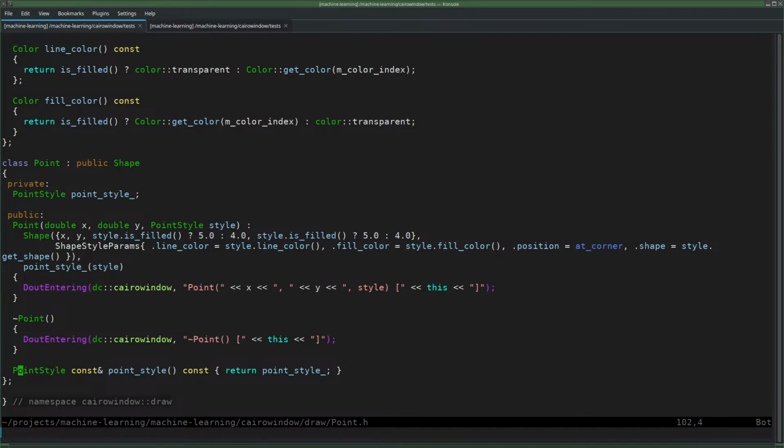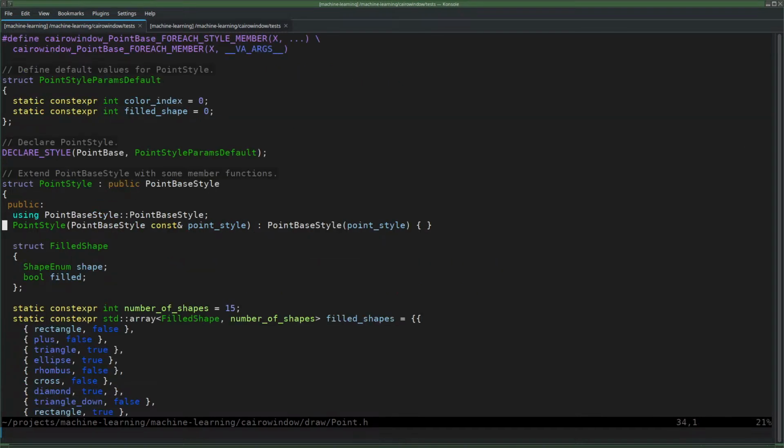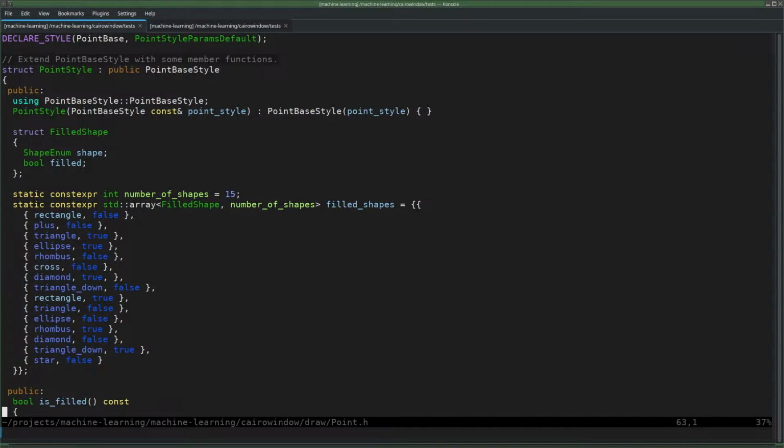Point style, how is that defined? Color index and filled shape on top of point style params default. No, not on top of. Oh, here's the list. Filled shapes. Yeah, I must be able to drag it, so I have to be able to see where it is.